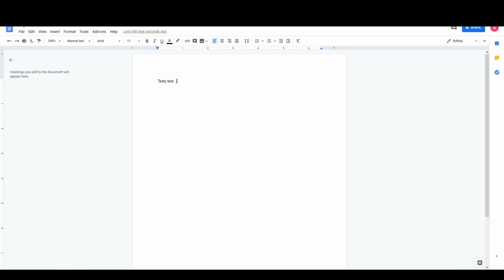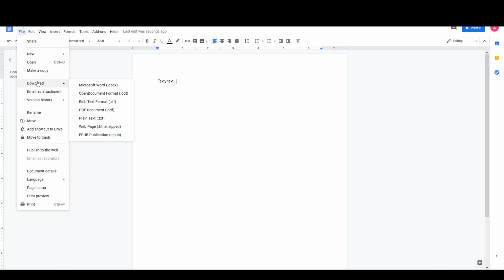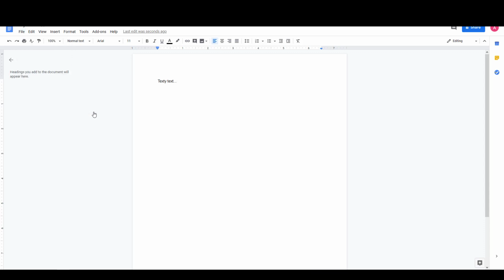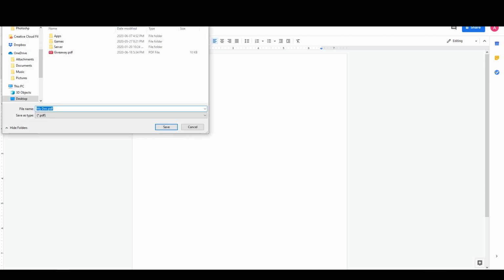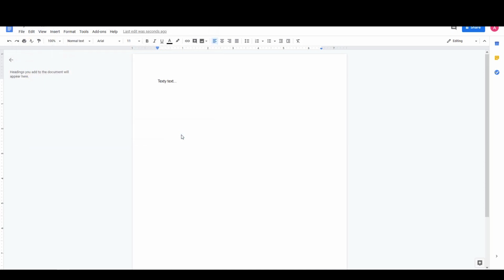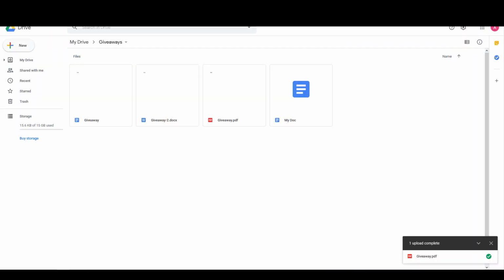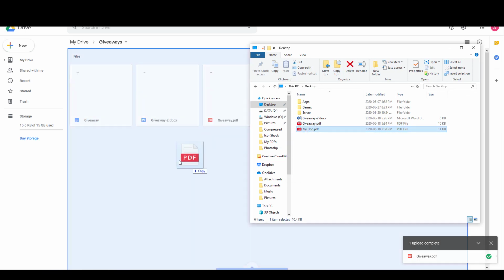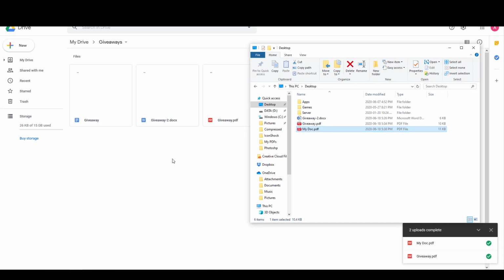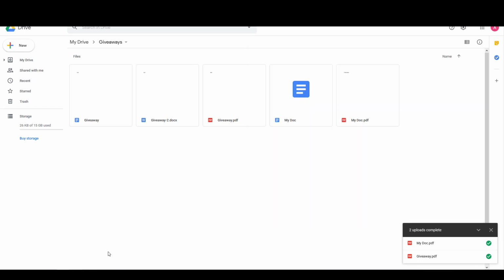So let's say that we want a PDF of this file. Again, we just go to File, Download, and then you can download it in any version that you want. I'm going to take a PDF, and I'll say Save File. You can see I've already done this once. I'm just going to close this, and here's my folder. There's my downloaded PDF, so I'm going to click and drag that back into my Drive.